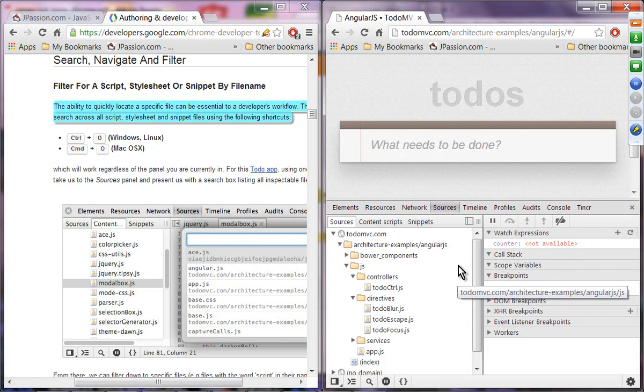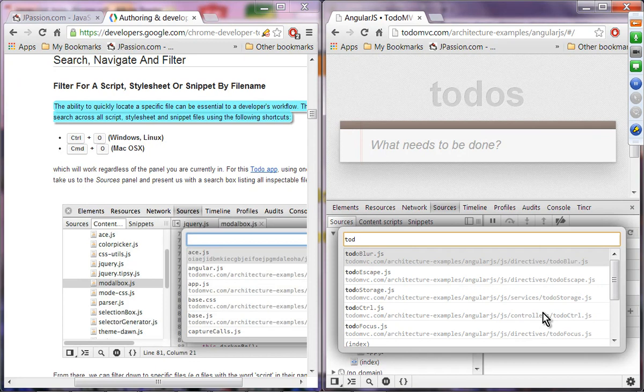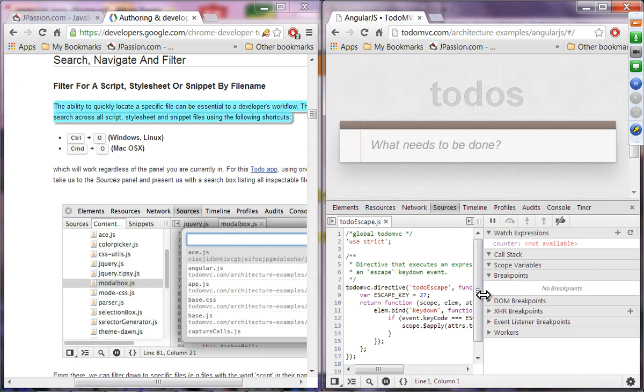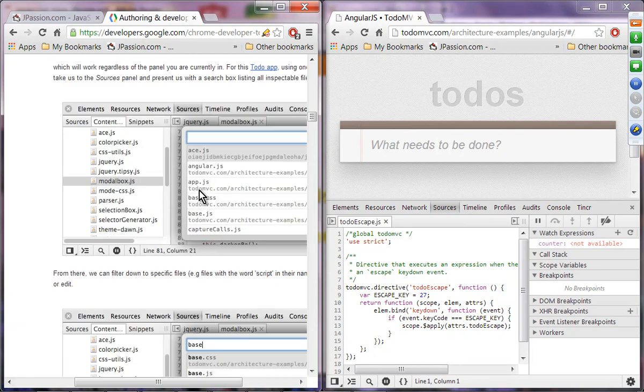And if you press the Control O, so this is the control, then it has a list of all the files, and you can just type in some characters. Like if I want to display todo escape.js file, this guy, then I can say maybe todo and escape or something like that. Then it will actually detect it, and I can just open it. Okay, all right. So that is actually for searching for a file.